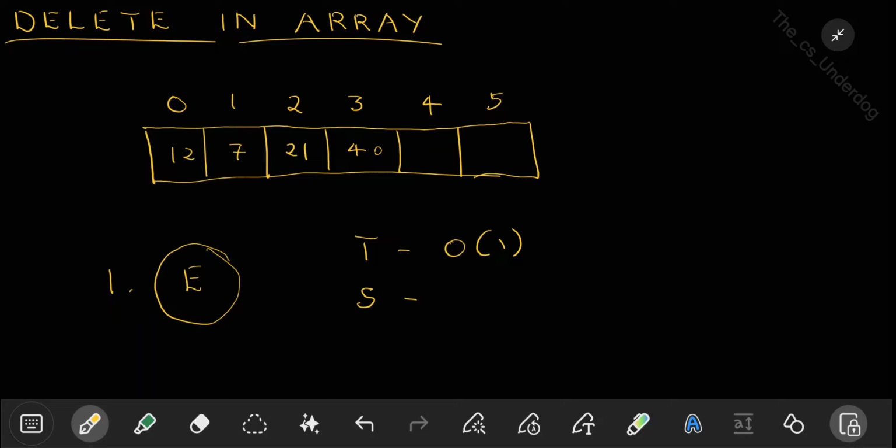What about the space complexity? Here you have an array which is already allocated. While you are deleting, you are not using any additional space. Because of that, space complexity is also order of 1. So it is a constant time and constant space operation. This is it about deletion at the end.